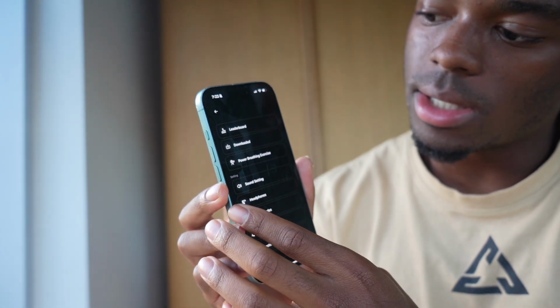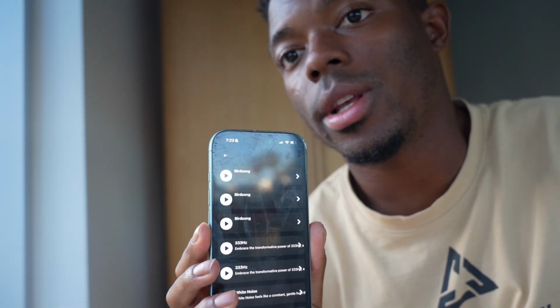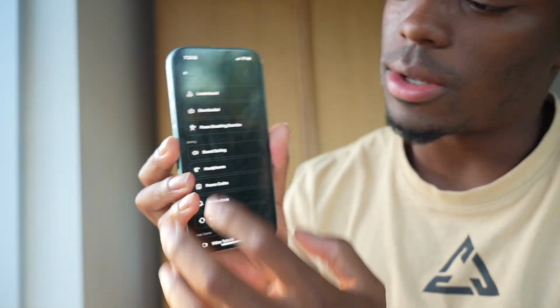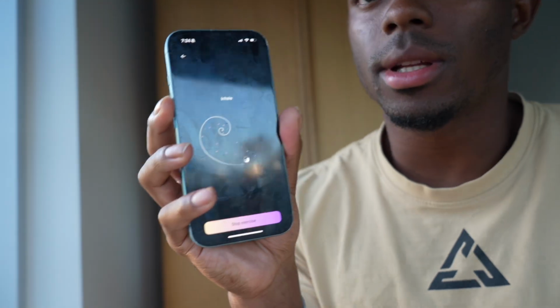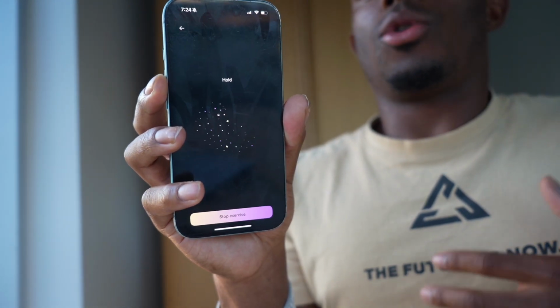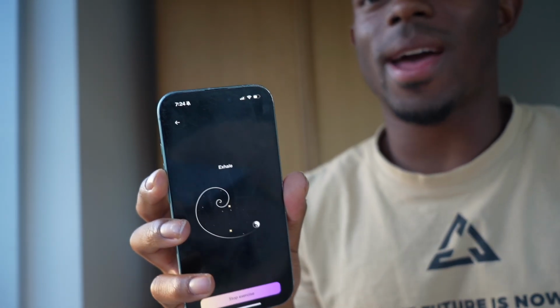So if you click settings, you can actually see your previously downloaded tracks. So if you want to listen to tracks offline, you can view them here. And then under downloaded sounds, we have the breathing exercise. So it basically guides you to inhale, hold, exhale. So if you want that simple breathing exercise, it's really good to just relax yourself. I enjoy doing it from time to time.